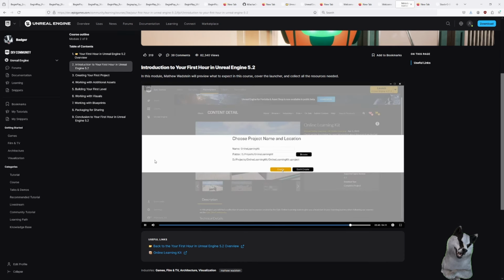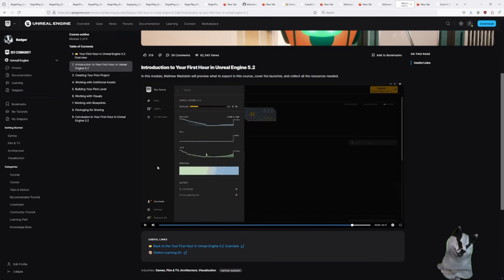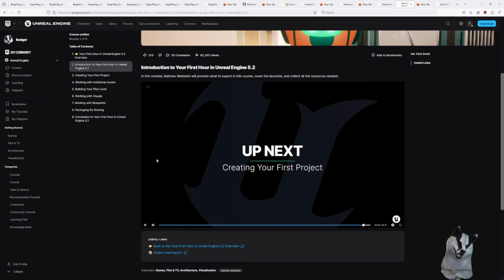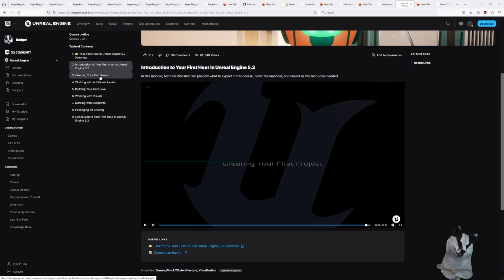Go ahead and pick the folder where you want this to install and hit Create. Here we can see back in my library, in my download section, Unreal Engine is still installing, and I have my online learning kit queued up. Once the engine and the assets have been downloaded, you'll see them appear in your library. Coming up, we'll create a new blueprint project using the third-person template.